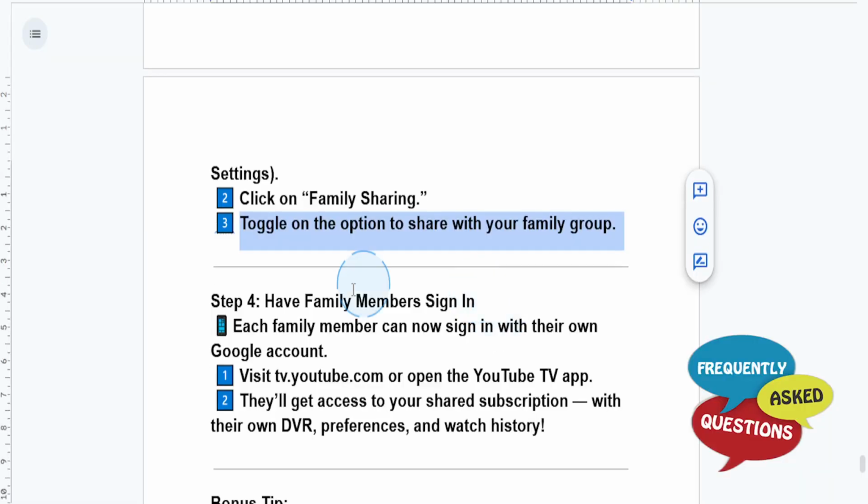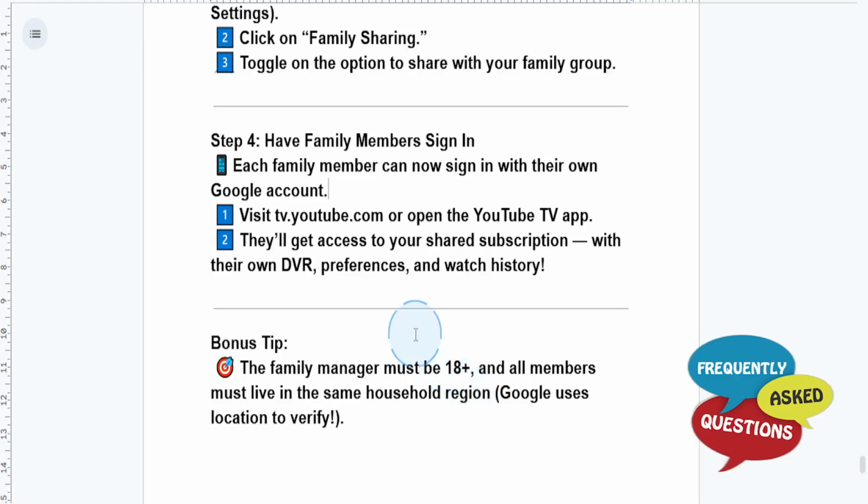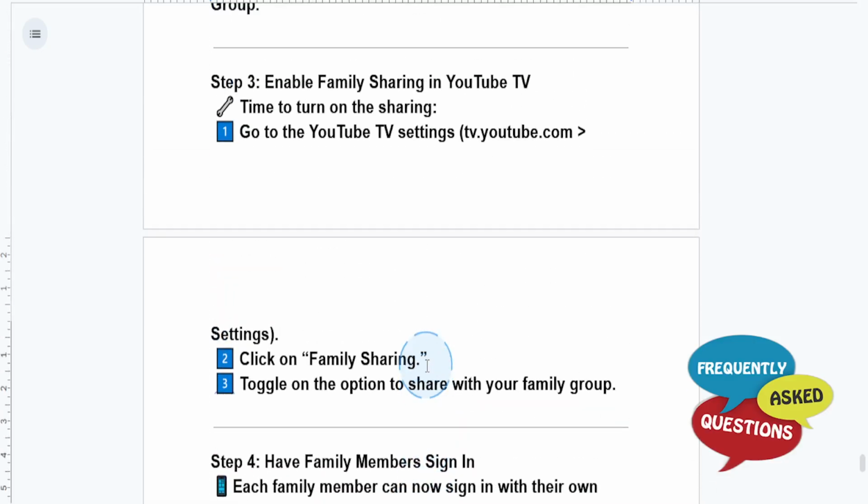Okay, and each family member can now sign in with their own Google account. So go to tv.youtube.com or open the YouTube TV app, and they'll basically get access to your shared subscription with their own DVR, their own preferences, and their own watch history. And it's really that easy and simple.